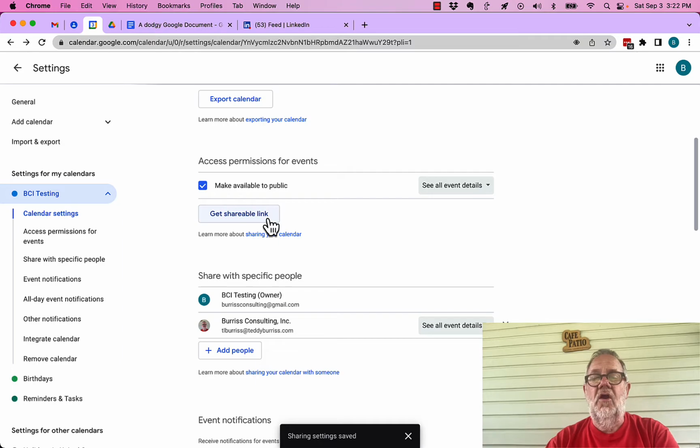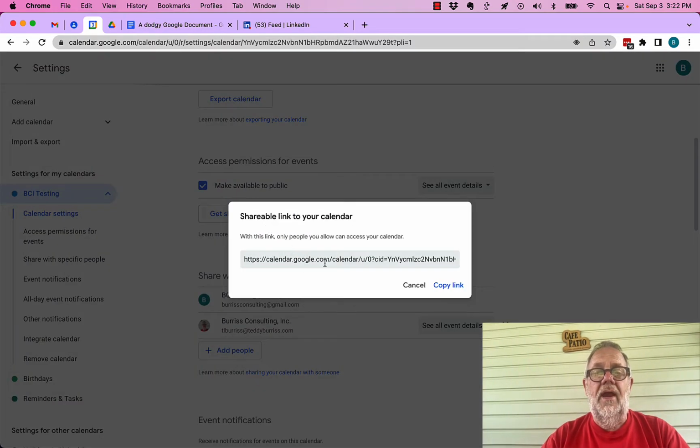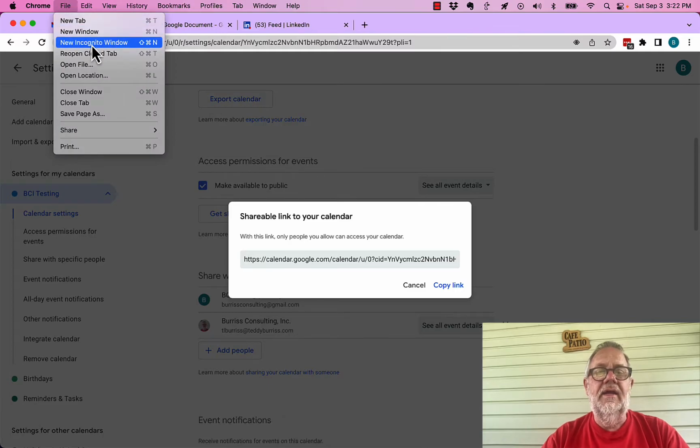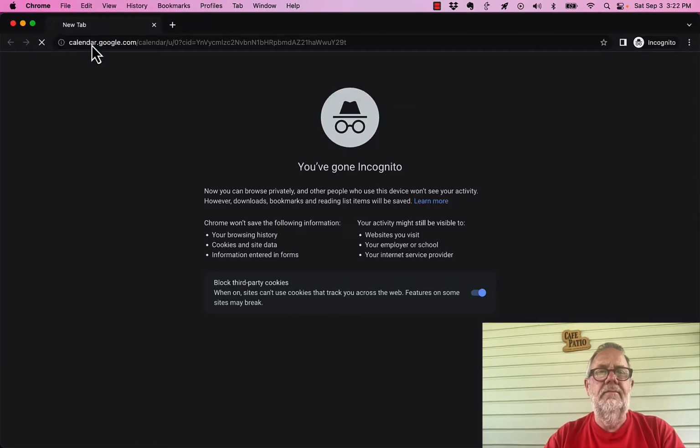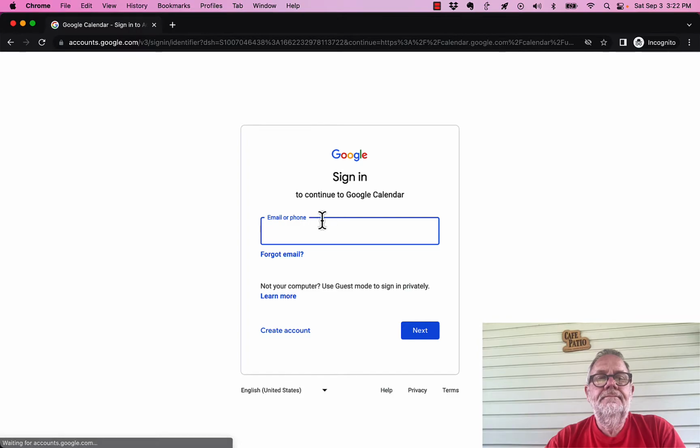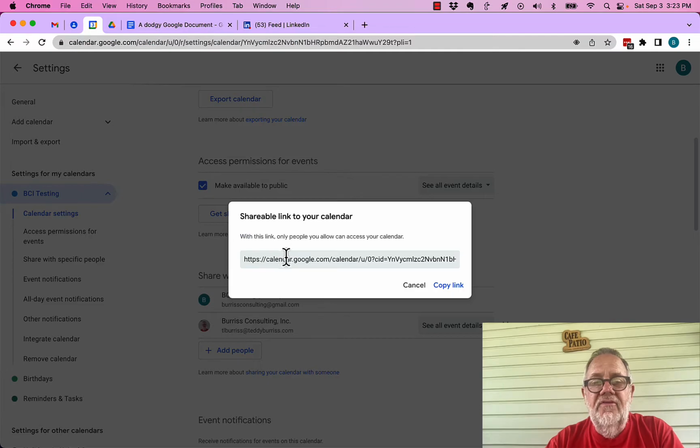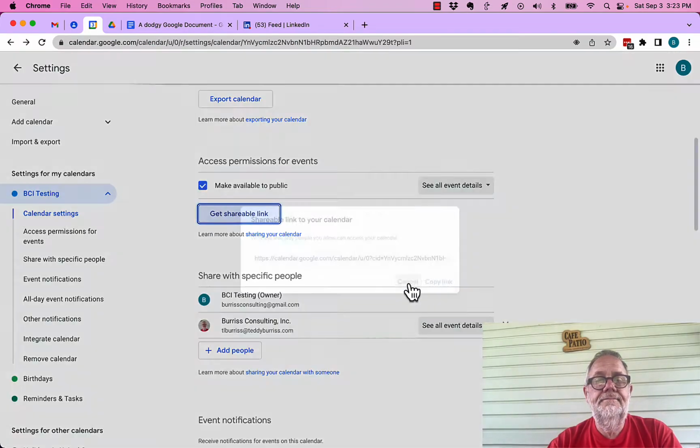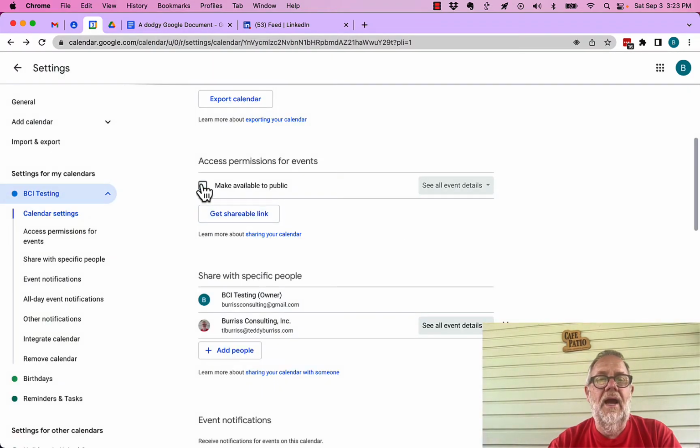Then I can get the shareable link, and if I grab this shareable link, which is that right there, copy it, and then if I go to an incognito window and paste it, I've got to log into a Google account in order to see it. And so anybody with a Google account would be able to see that publicly shared calendar via this link that I shared. I'm going to not make it public. Actually, I'm going to leave it public for a minute.